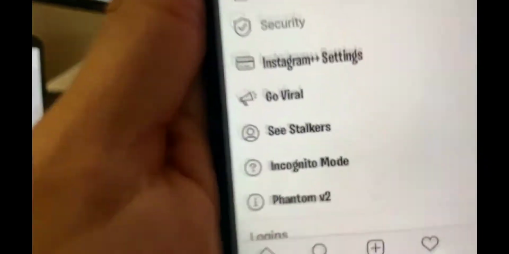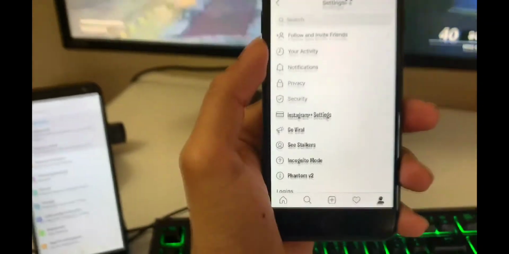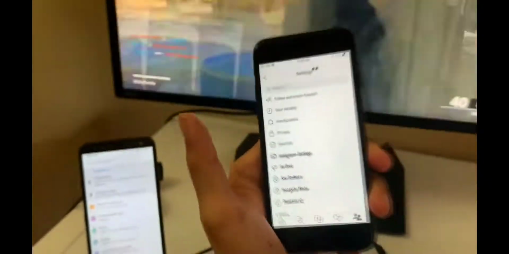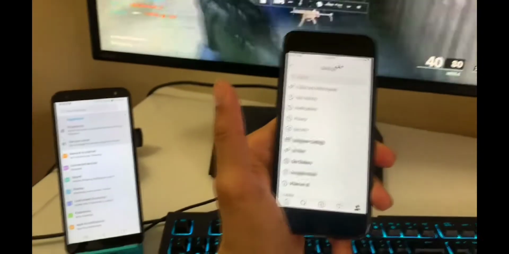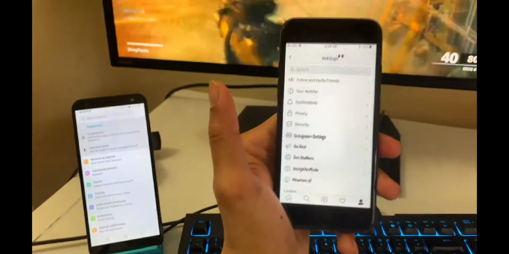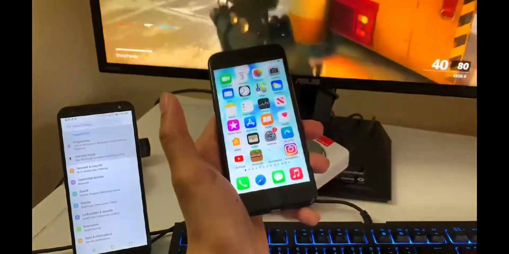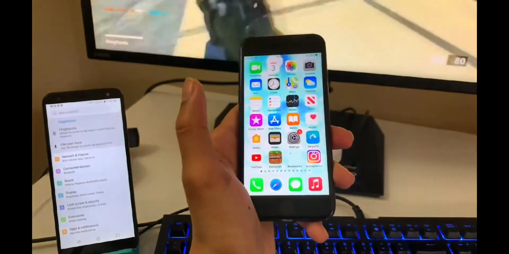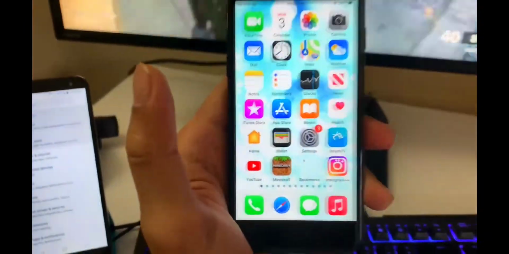Also, in this app, there are some other features as well that are not available in the original Instagram++ app. So as you guys can see, we have the go viral option, the see stalkers option, incognito mode, and some other cool stuff. So yeah, I'm just gonna go ahead and show you now exactly how to download this Instagram++ app so you guys can start getting free followers and grow your Instagram account way quicker. All right, guys, so let's go ahead and do it.